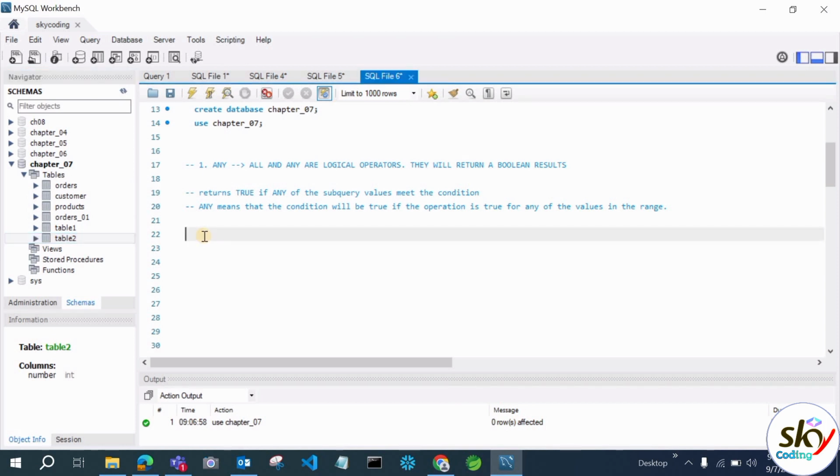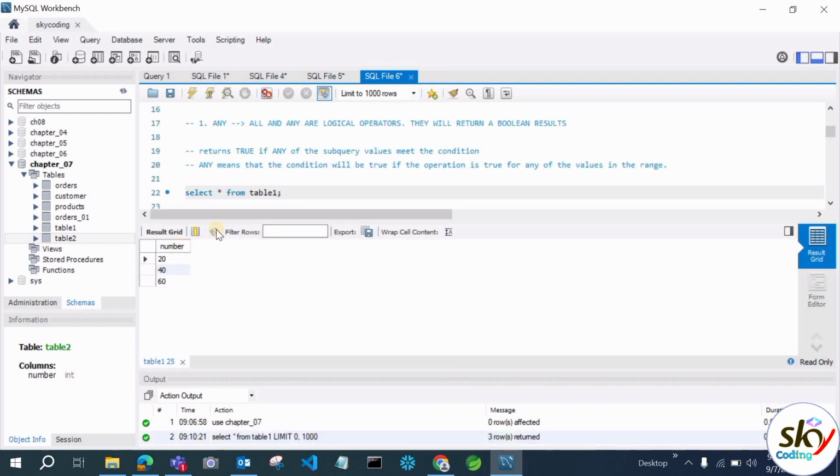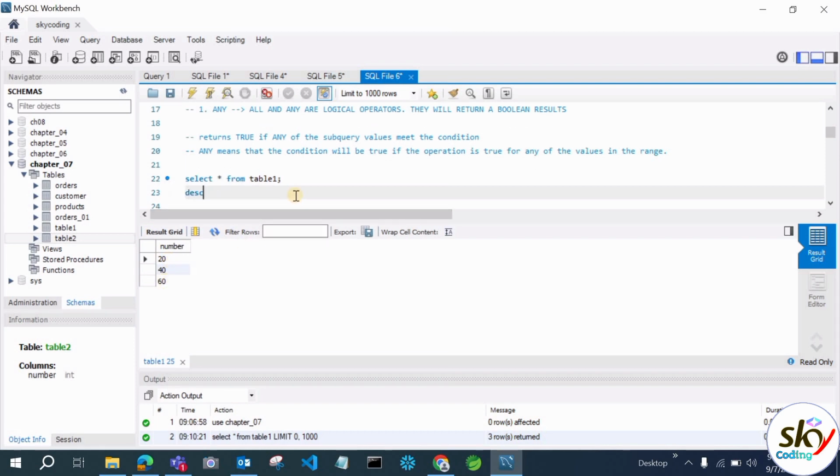Otherwise, if we create the tables in the video, then the video will be more lengthy, and that's not a good practice. So first of all, let me show you the data. Select star from table 1. Table 1 has 20, 40 and 60. Let me show you the columns as well.